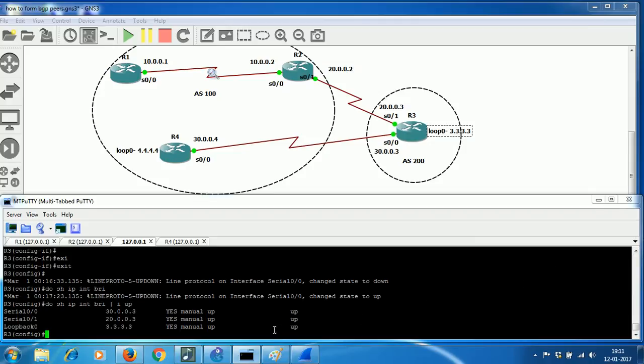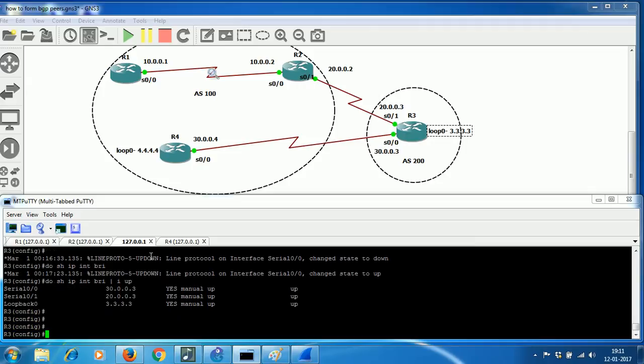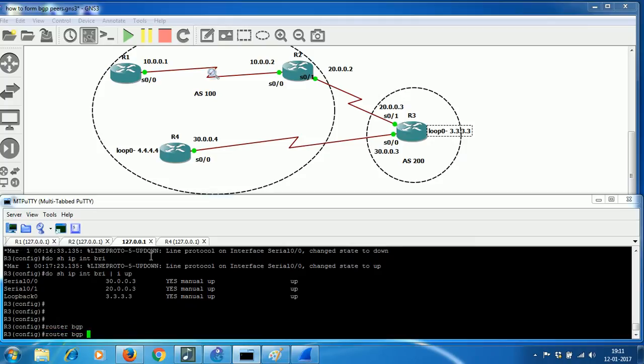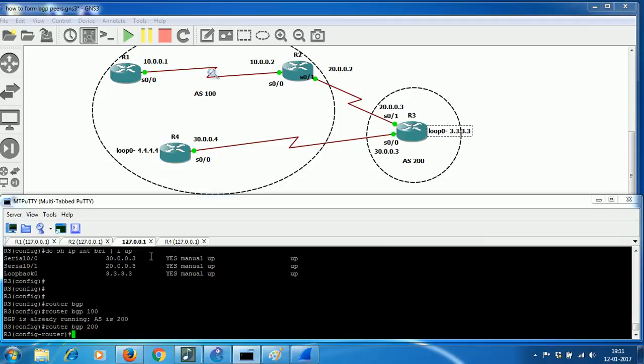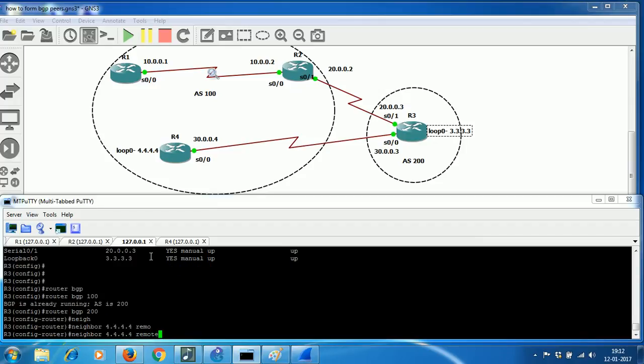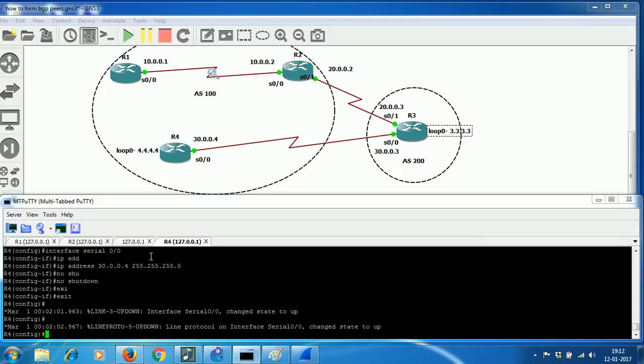How we have configured the neighbors, in a similar way we'll configure here. Router 3 is in autonomous system 200. For example, if I give 100 here, it will not allow me. In one router we can run only one AS and BGP process, so you need to give 200. Here I'm going to tell that my neighbor is the loopback interface of router 4, 4.4.4.4, and he is sitting in the remote AS of 100, correct? That's it. Let's wait and watch what happens.